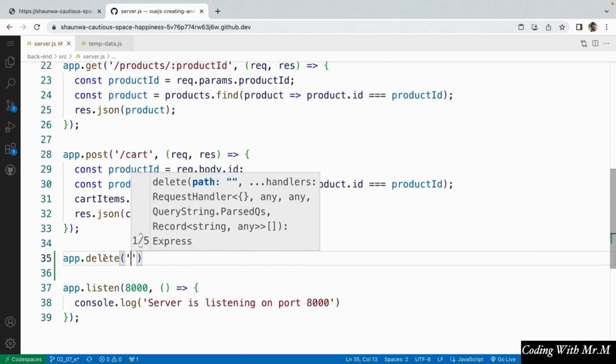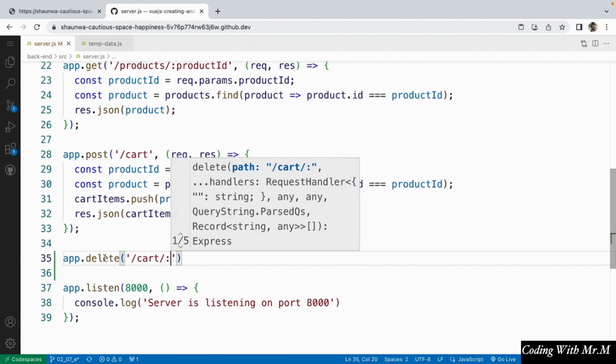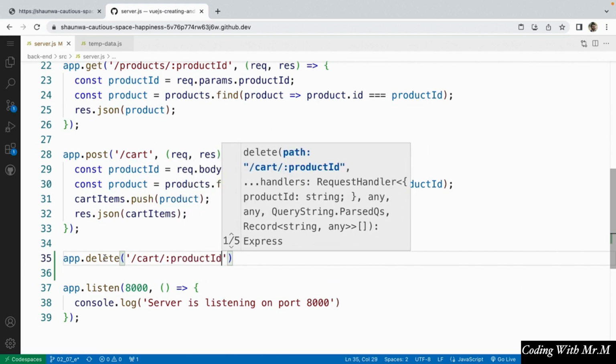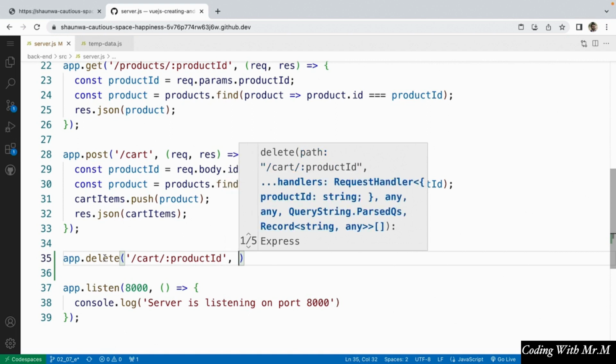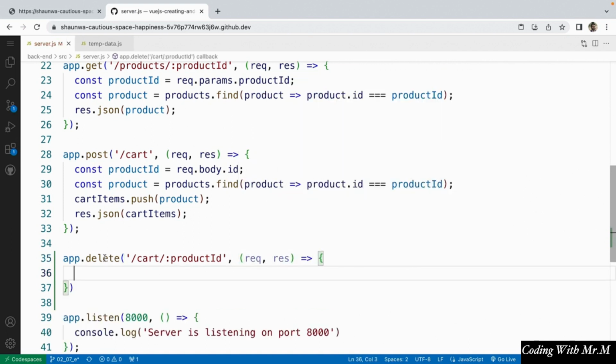And we're going to have a delete endpoint, which is just another request type for removing items from the cart. Alright, and the actual path for this endpoint is going to be /cart, and then it's going to include a request parameter, which will include the ID of the product we want to remove from the cart. So that's what the path is going to look like. It's going to be /cart/:productId. And now for the callback, which again is going to have request and response object arguments.